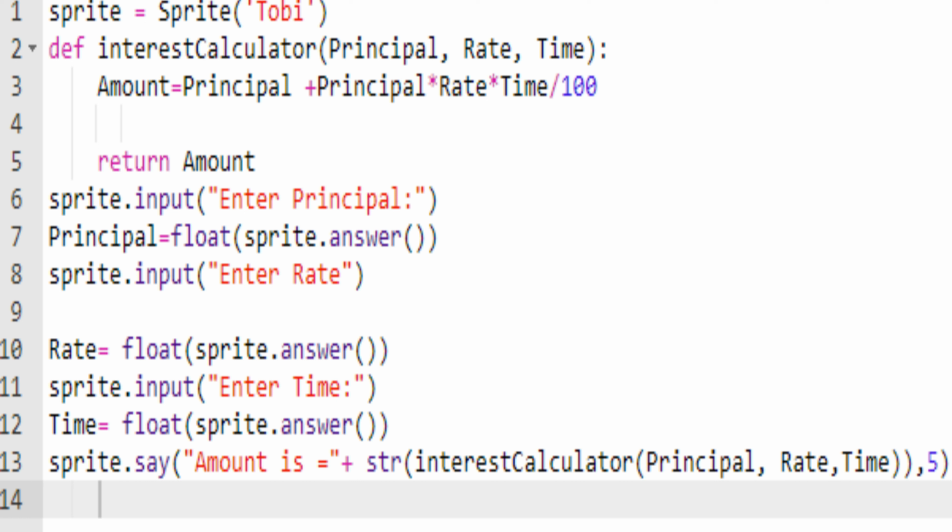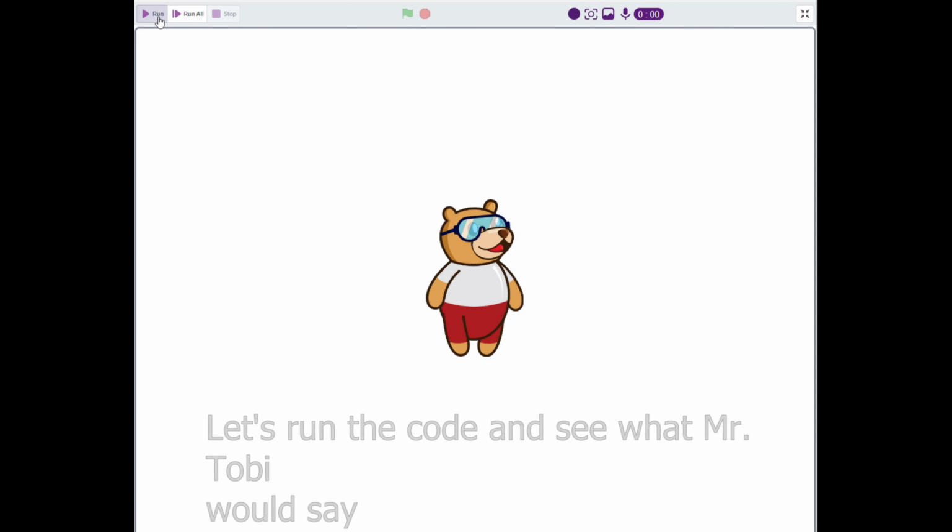Congratulations! Are you ready for the fun part? Let's run the code and see what Mr. Toby, our new teller, will say.